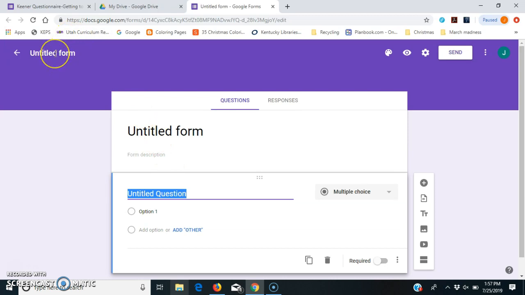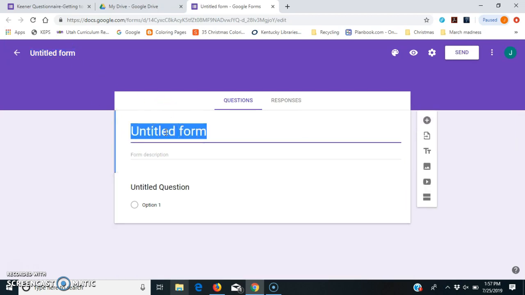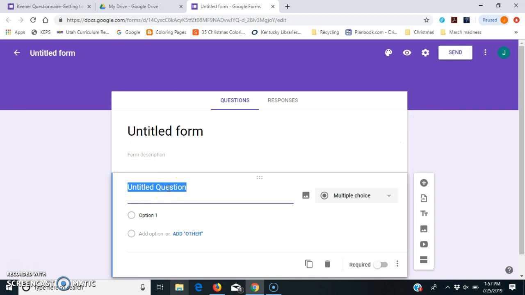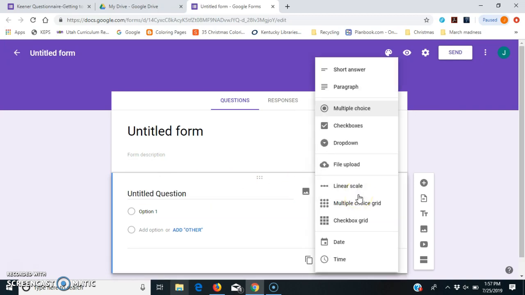You can give it a title up here, and that is what it's going to save as in the other Google documents. You can also give it a different title here. Down here, you can give it like a subtitle. Your question titles are going to go here. You can choose what type of question you're going to have. You can have short answer, a paragraph answer, multiple choice, check boxes. That's if you have more than one. Drop down boxes. You can have them upload a file, and you can see the other ones, a date, a time, that sort of thing.